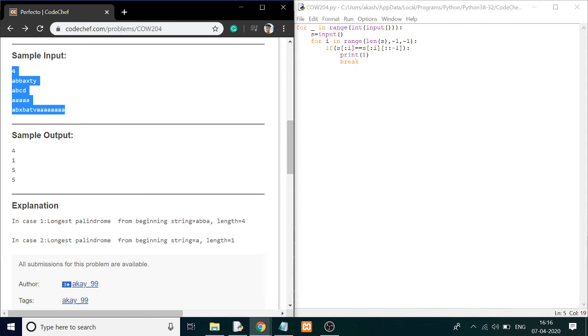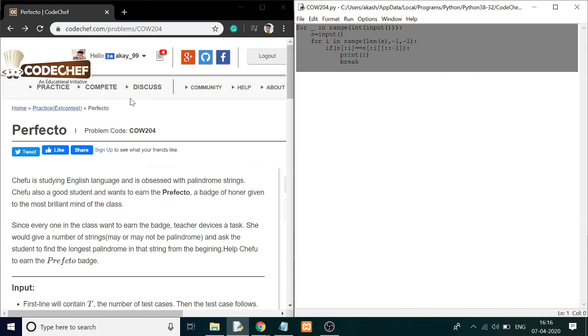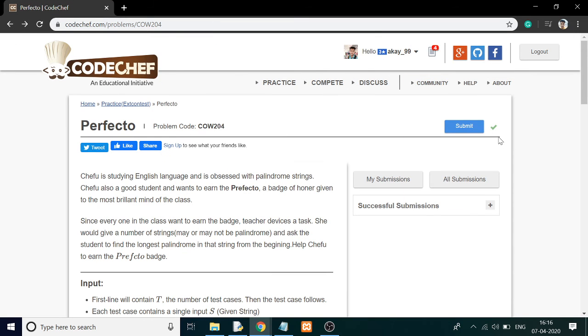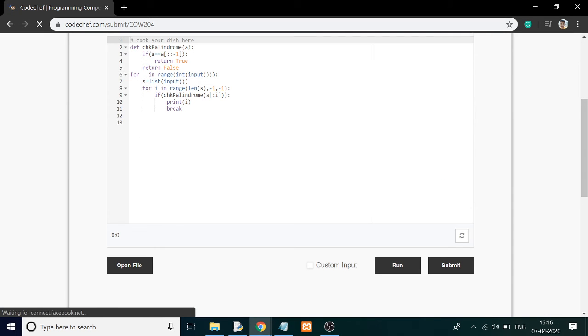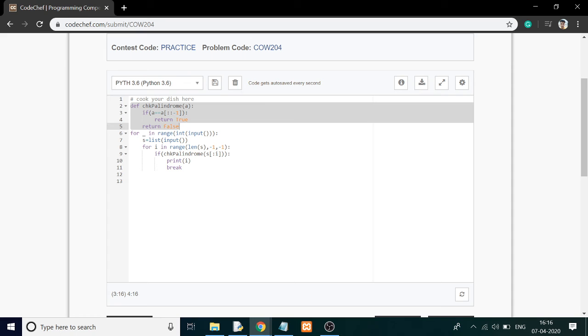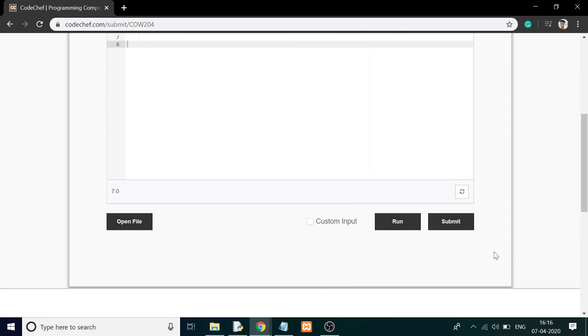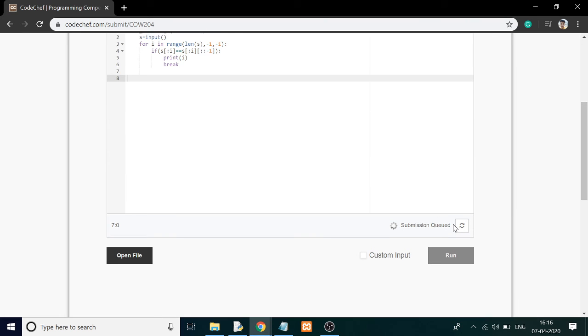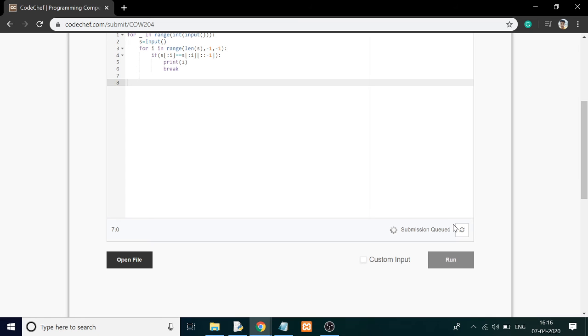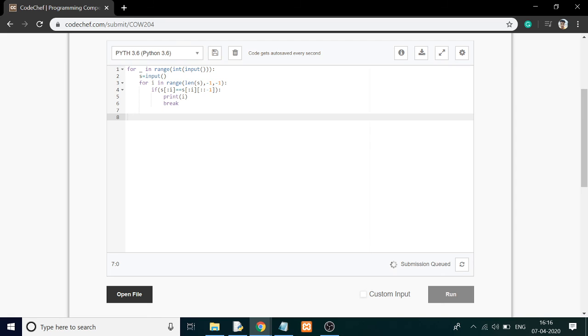Now let's try to submit the code. As you can see, I've already made a submission, but that submission was using a function to check whether it is a palindrome or not. Let's check this one. This is a much shorter approach. And yes, it will take time. The Codechef server is very much outdated. Let's wait.